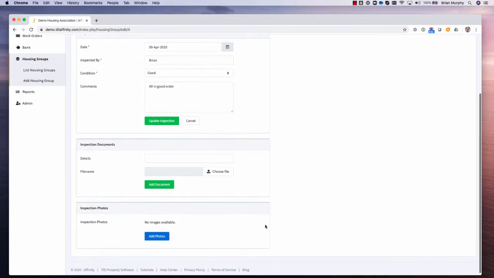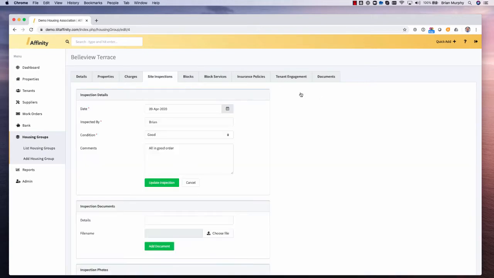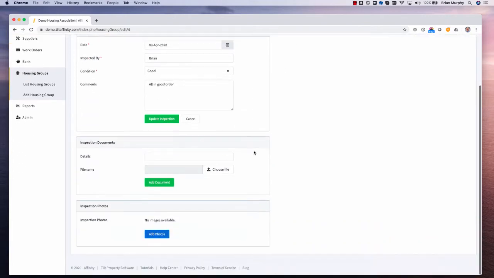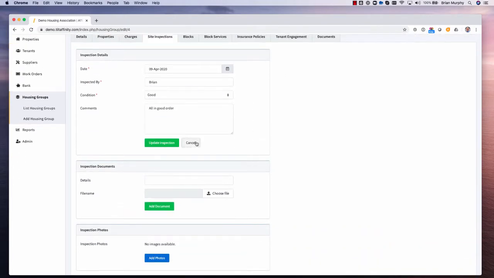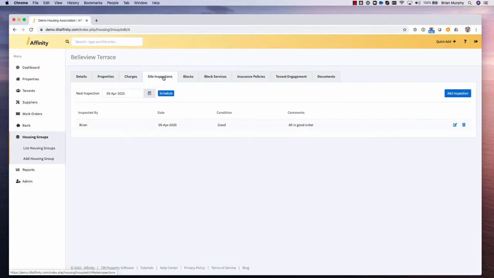You'll see after doing this, we enter an edit mode where we have the ability to upload any additional documentation associated with the inspection, and we can even upload photographs that we have taken during the site inspection. When we have finished uploading those, just click on View Inspection Photos to return us to the previous screen. When we have added all the information that's required, just click on this Cancel button to return to the main view of the housing group.